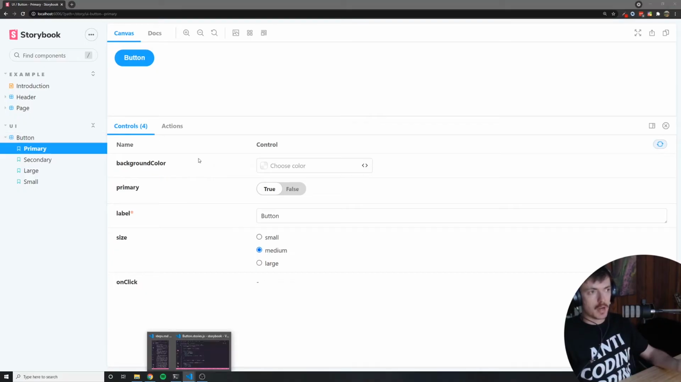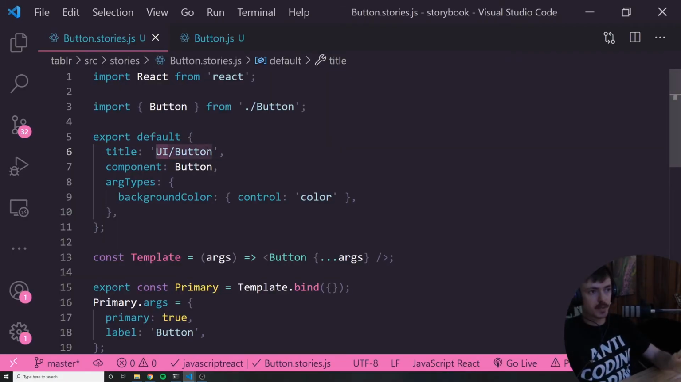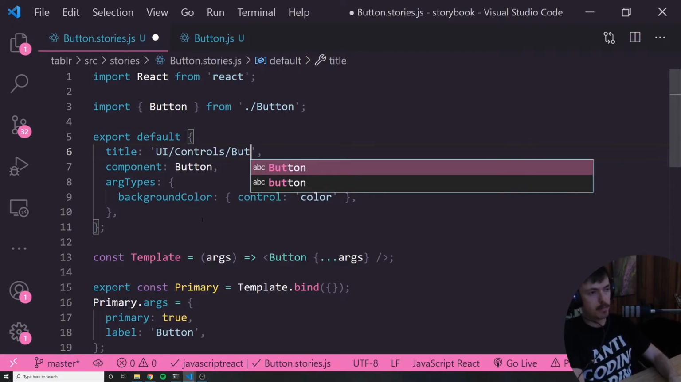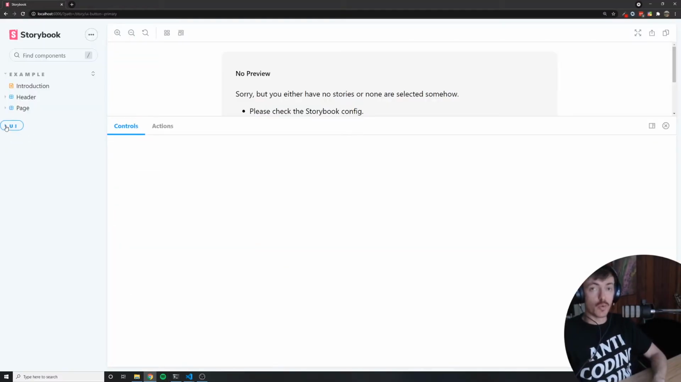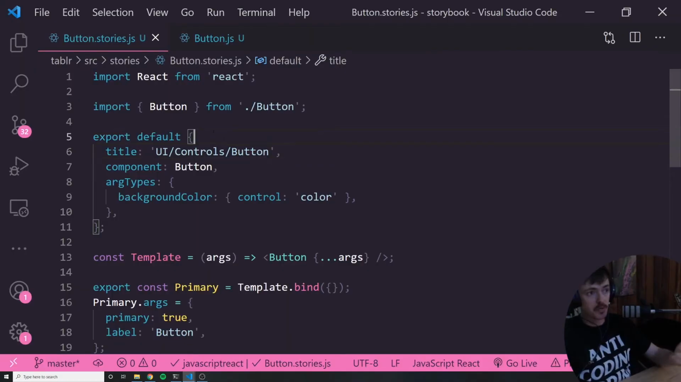So by coming inside of here and changing this first piece, you can actually go even further and say actions or controls. Controls make sense. And then button. You can actually do this, and let's see what happens here. Now inside of the UI hierarchy, you have a folder called controls for things like toggles and checkboxes. And now you're able to organize things so neatly right out of the box. Again, super easy way to do that because all you have to do is provide a path here and it generates that for you in the left rail.